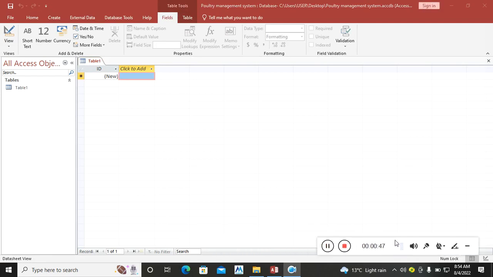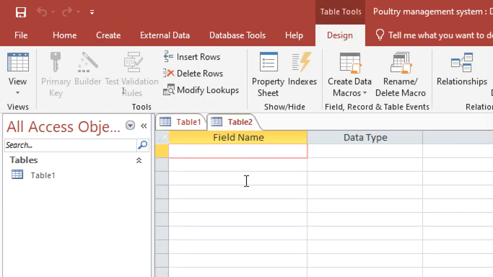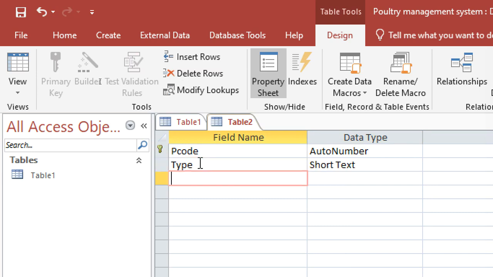Then after having done that, I need to create the tables. So I go to create, then table design. Here I will create my table. So I'll have the poultry code. This one will be auto number and the primary key here. Then we shall have the type of the bird, and the age of the bird.